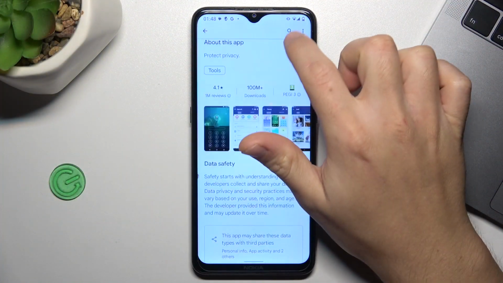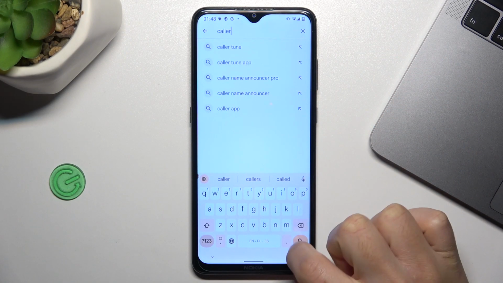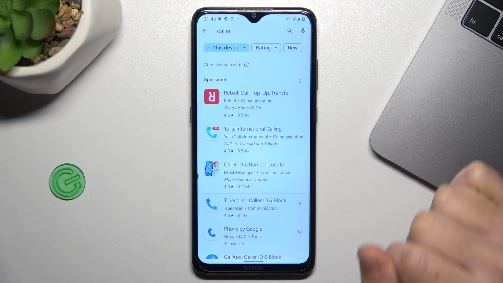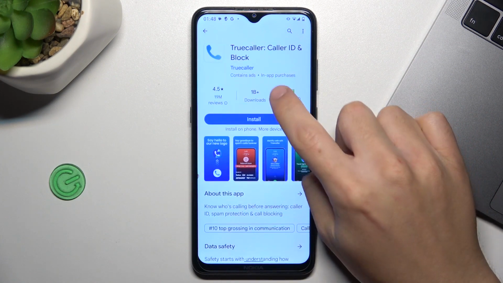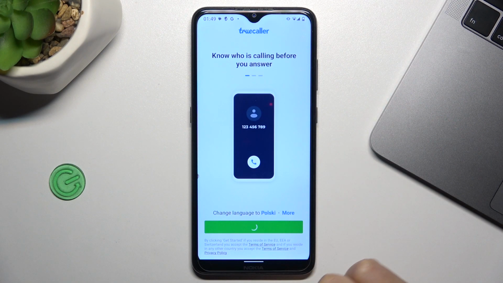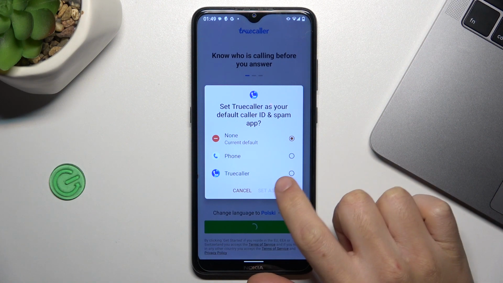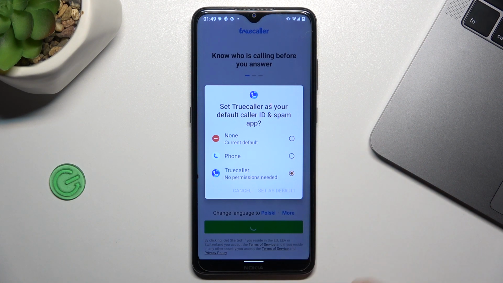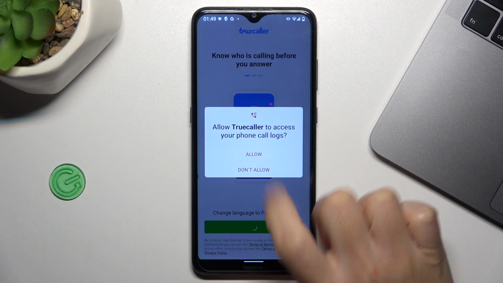So in the first step, open the Play Store and tap on the caller. Look for the Truecaller app, install it and open. Tap on the Get Started and select the Truecaller as default app. Tap on the Continue and add a permission.